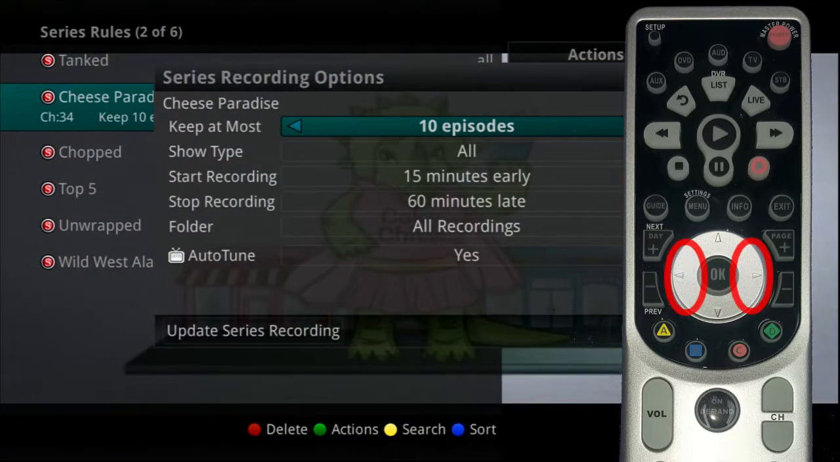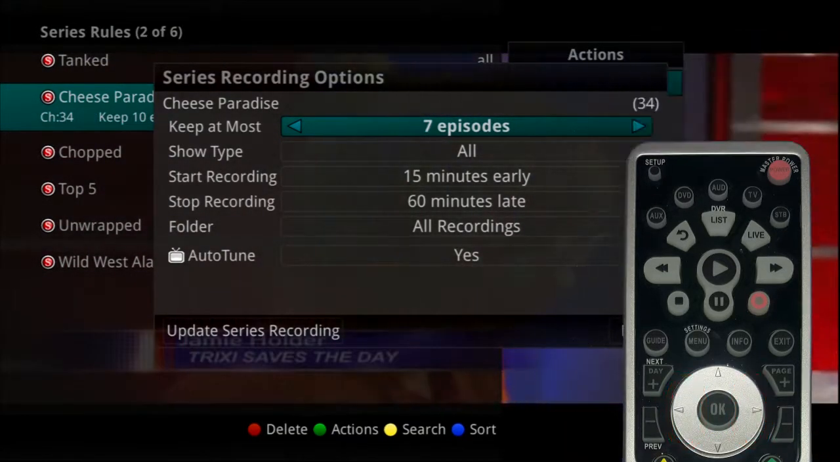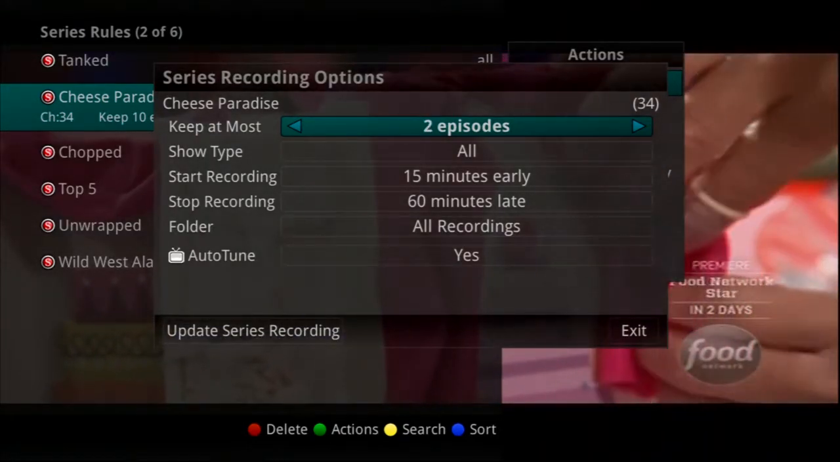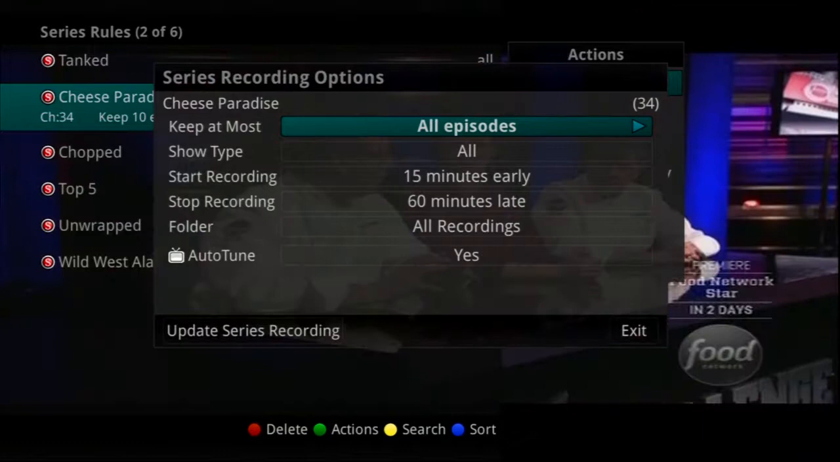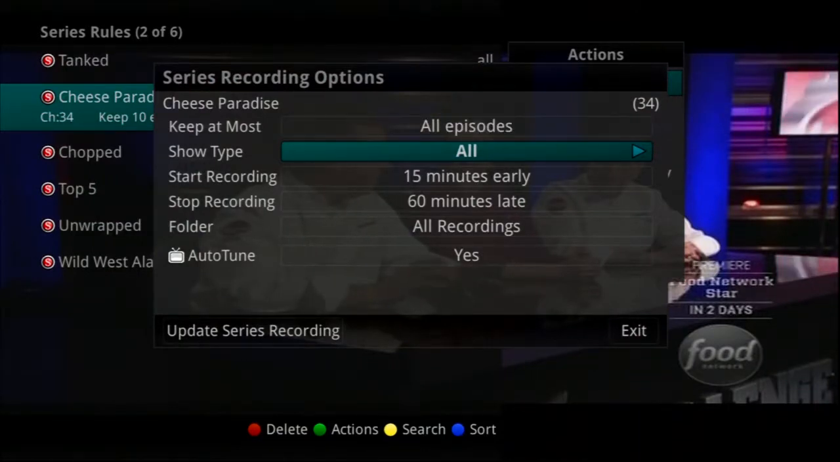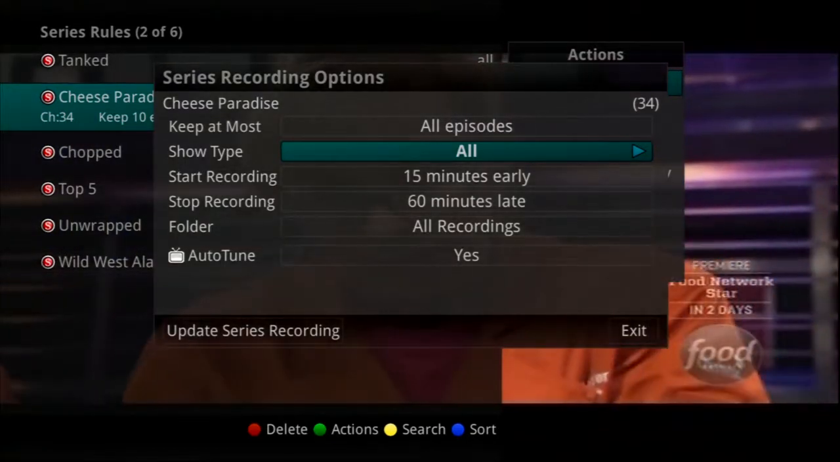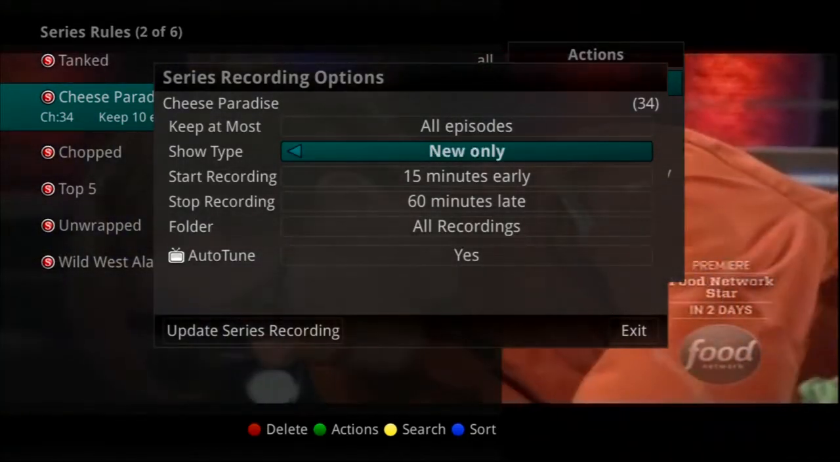You have several editing options as you define a series rule. Choose how many episodes to keep at any given time. Your options are 1 through 10 or all episodes. Choose the show type that you wish to record. You may choose to record all instances of a program or just new episodes.